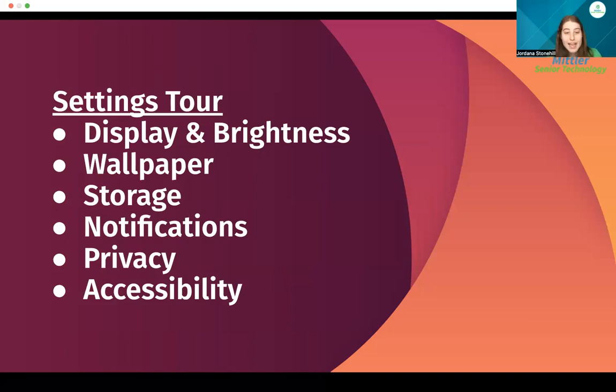So it's all in the settings, and you could play around with it. You can have fun with it and just see what you need. And it's there to help you and make everything as easy as possible.